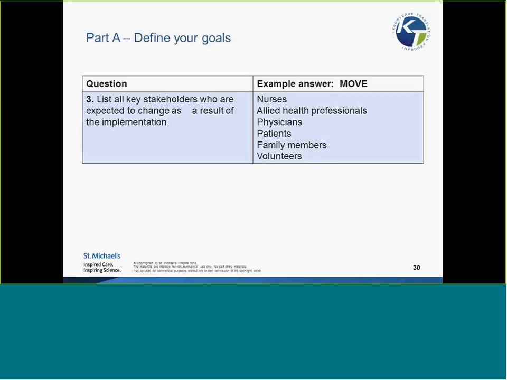But who are the stakeholders who are going to change as a result of implementing this practice change? It includes nurses, physiotherapists, occupational therapists, social workers, dietitians, physicians, volunteers. So we might see changes from all of these different key stakeholder groups, and we want to make sure that we engage them early on in the process.